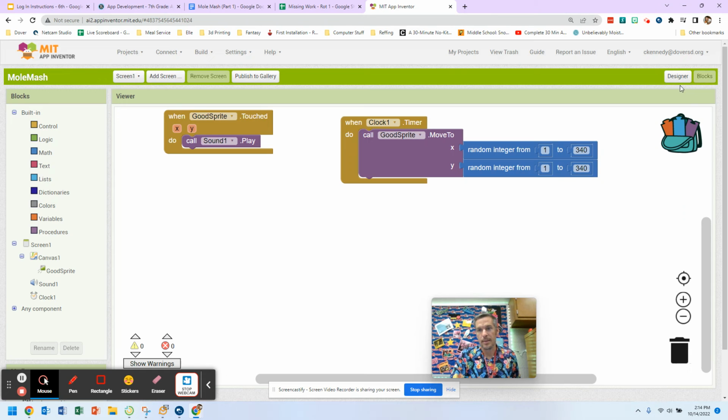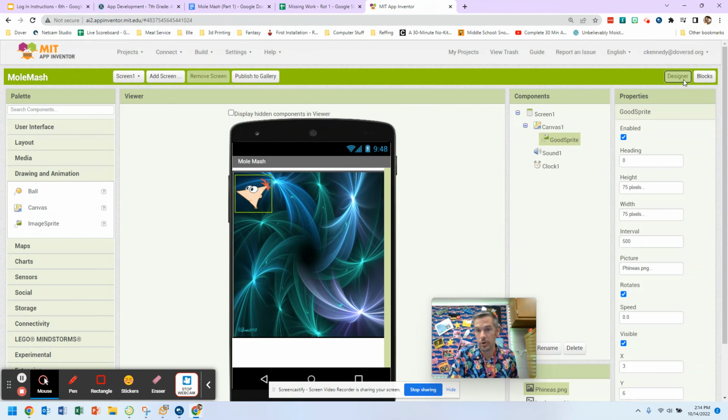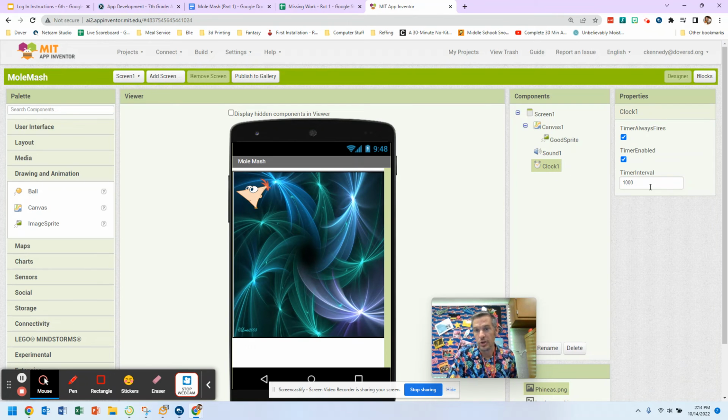Now, if you want to take it a step further, just to kind of see him move a little quicker, if you go to your designer and you go to clock, you can mess with this timer interval. So again, right now, our Phineas is moving every 1,000 milliseconds, okay, which is 1 second. So if you count 1, move, 1, move. Now, if I change this to 500 milliseconds, which is half a second, watch how fast he moves. Right, so every half a second, he's now moving.